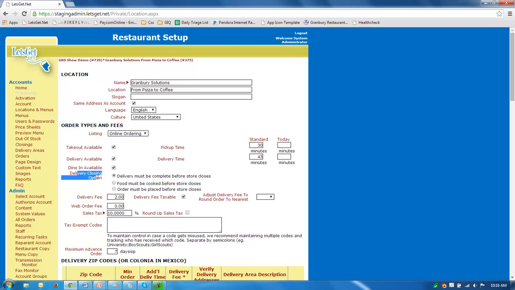Now we've got delivery closing options. This one is set to delivery must be complete before the store closes. What this does is it takes this time into effect as to when customers can order until. So if this one is set to 45 minutes, it's not going to let a customer go in and place an order for delivery 30 minutes before the store closes, because it's going to enforce that you have that 45 minutes to be able to complete your delivery.